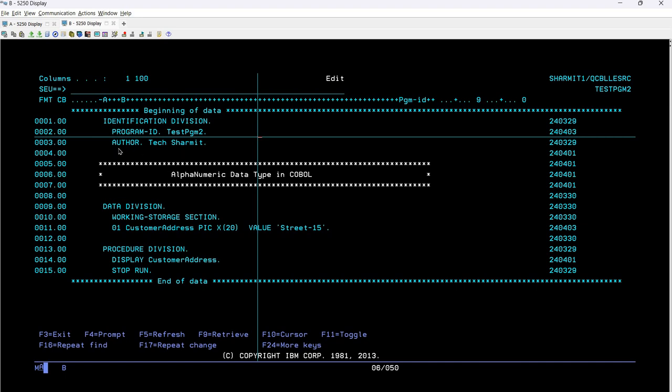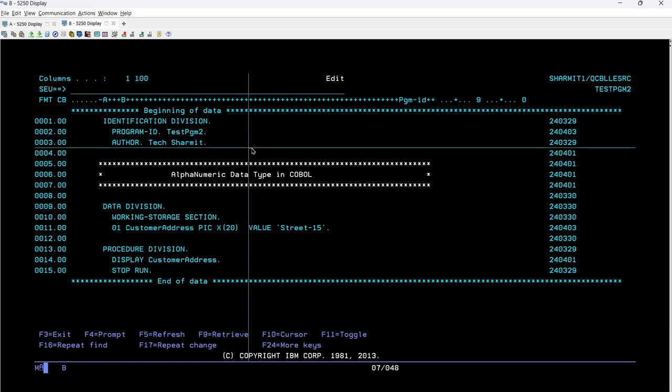Likewise, if you would like to store the date when the program was created, you can keep that also. But for the time being, I included only these two pieces of information, program ID and author. This entire block is known as the identification division block. Clear? Fine. The next division we will use is the data division.